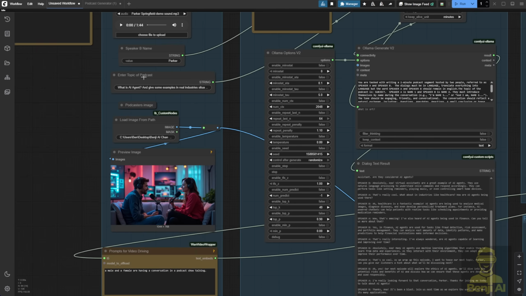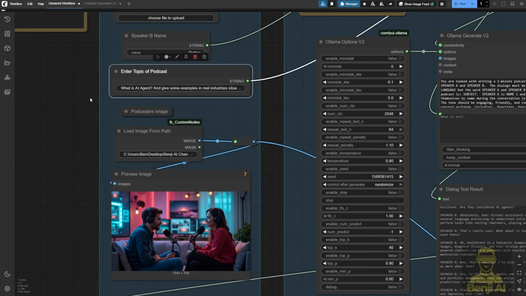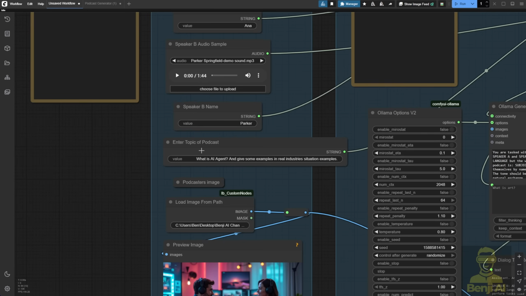Let's try another image and talk about something else instead of AI agents. In the previous demo I did AI agents, it was just a short demo. You could put topics in this podcast, like what is an AI agent, and it would generate talking conversations explaining what AI agents are in the podcast. Now let's do another topic. What are diffusion models in AI? What can we use them for practically?